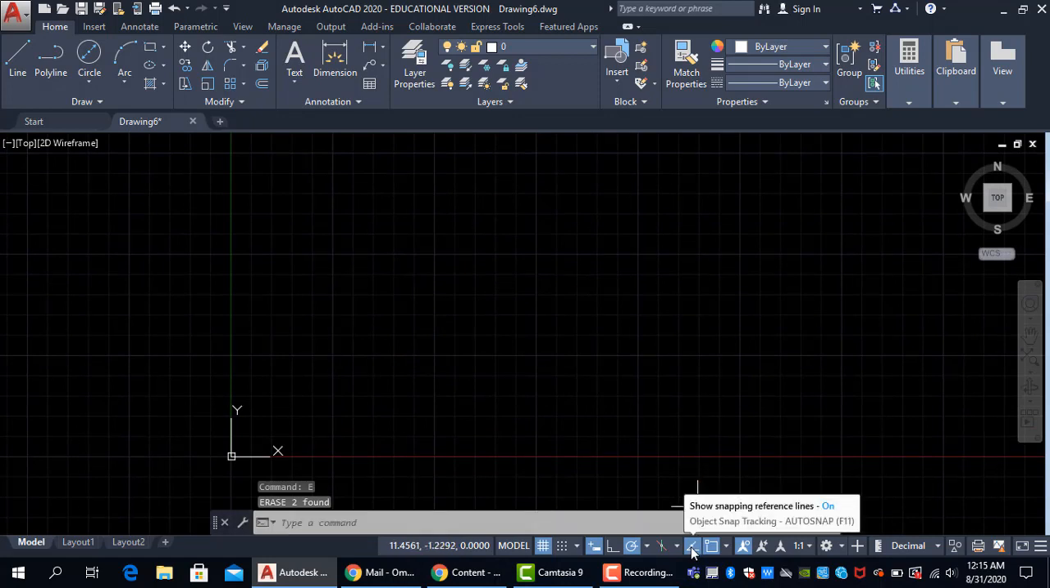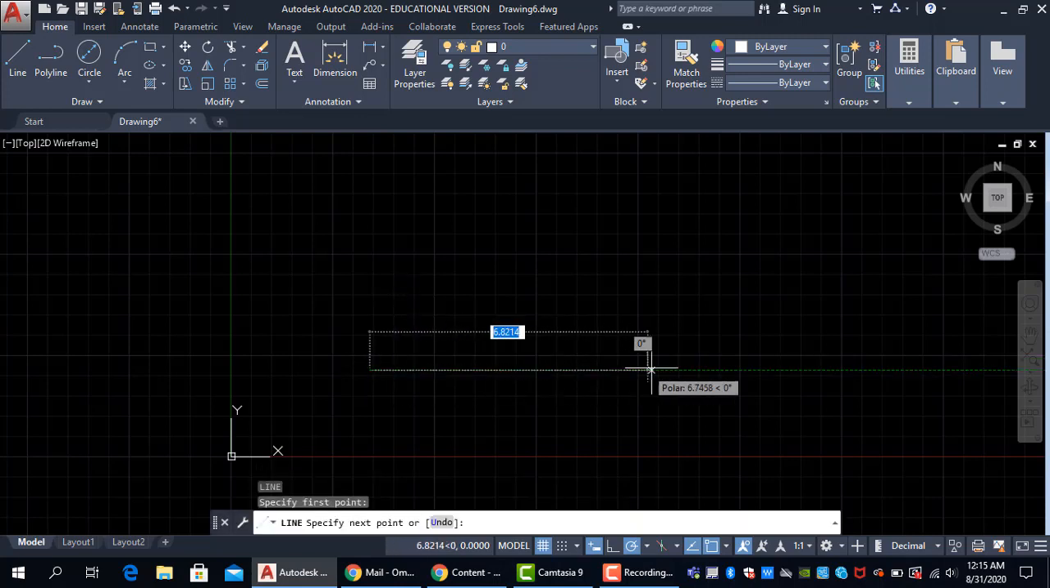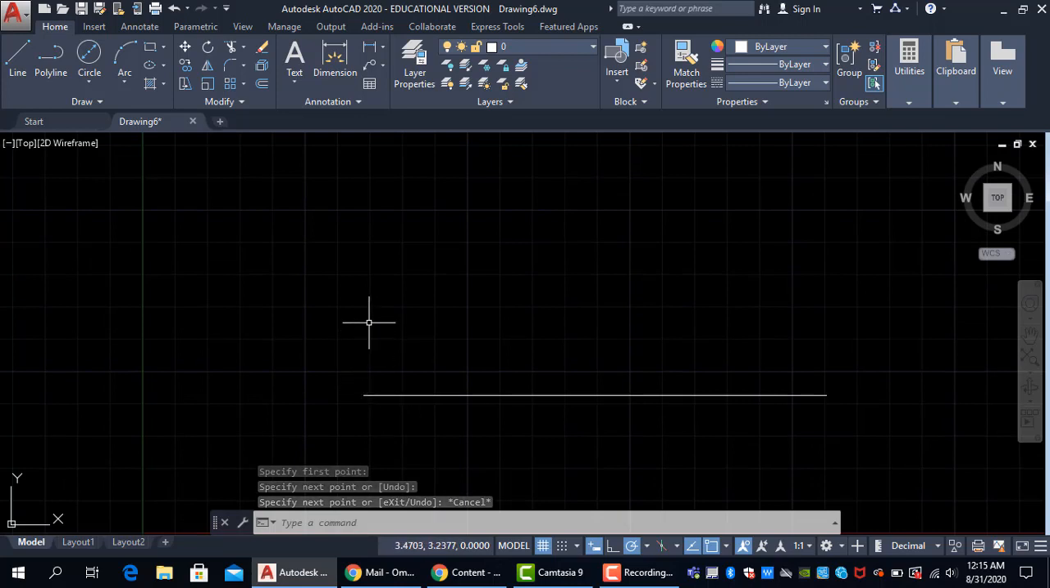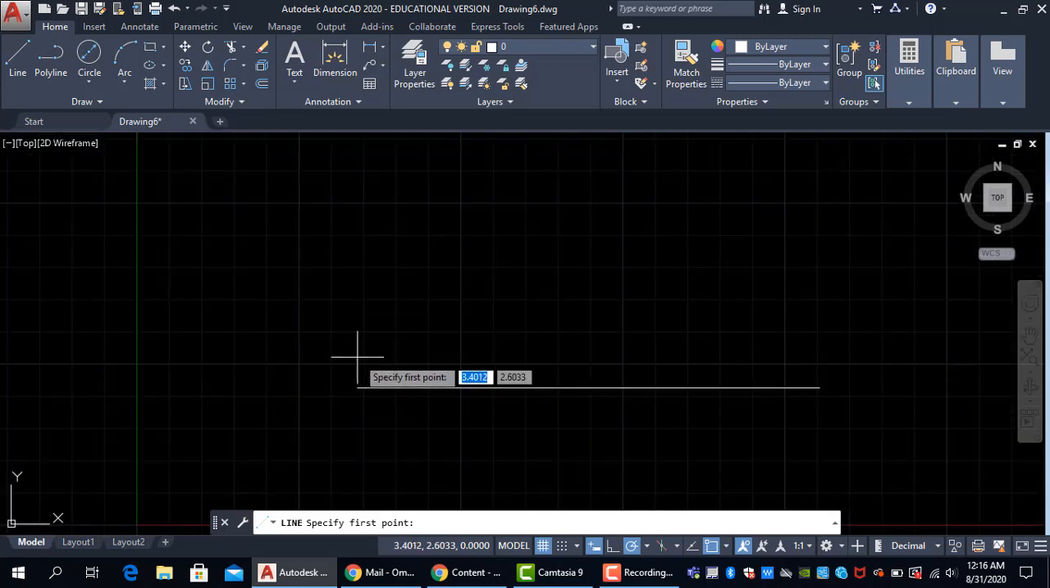Next one here, we have object snap tracking. What tracking means is that dashed line that we saw on polar tracking. So this one has it too. For that, I'm going to do something like this. Let's say I did a line, any length, and I need to do another line right above it, the same length. If I try to do it without object snap tracking, I wouldn't know exactly where to start it. See? If I need it right at the same length, right above it, I wouldn't know.